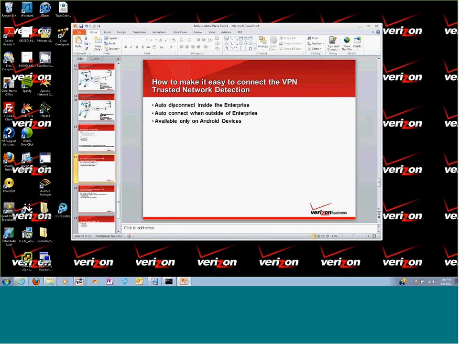So what I'm talking about here is auto disconnect inside the enterprise and auto connect when outside the enterprise. There's a feature called Trusted Network Detection, which is what it's called on the Android devices. And it's a little difficult to configure. I haven't finished configuring this, and I haven't tested it yet. I'm still with documentation, and there's a couple of things that I don't understand yet.